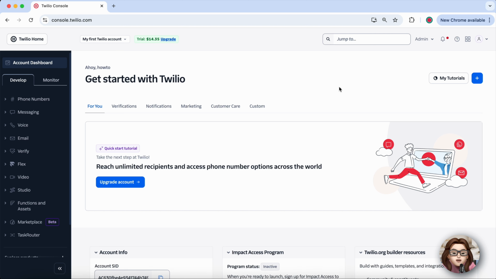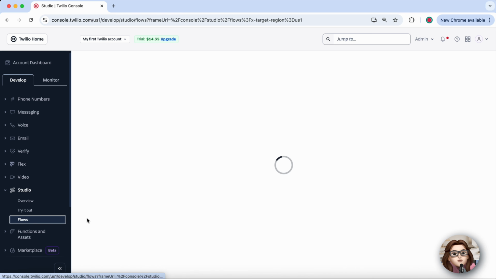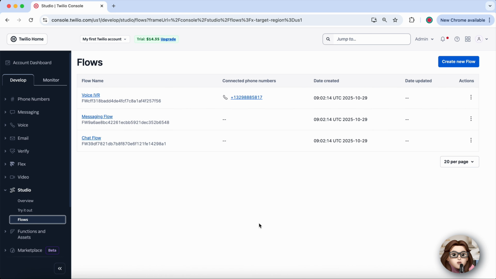Today, I'm going to show you how to send bulk SMS using Twilio Studio, all without writing complicated code. Start by logging into your Twilio Console and opening Twilio Studio. This visual tool lets you build communication workflows with simple drag and drop actions, making it perfect for bulk messaging.